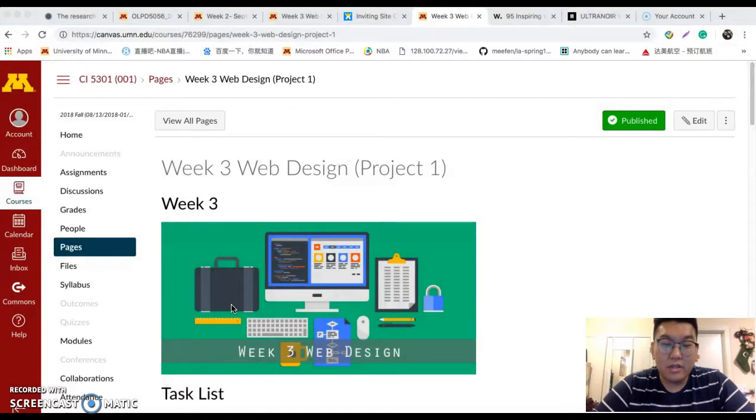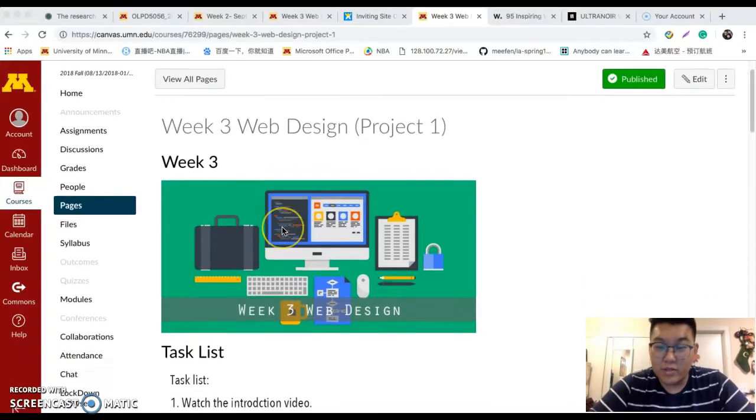Now let's talk about the first project. As we only have 3 weeks for the web design, I will not teach the web design languages like HTML and CSS, but I will still put them as additional resources in the last week of this project. In this project, you will learn some free web design tools and you can design the web in a very simple way. So this is the week 3 page.